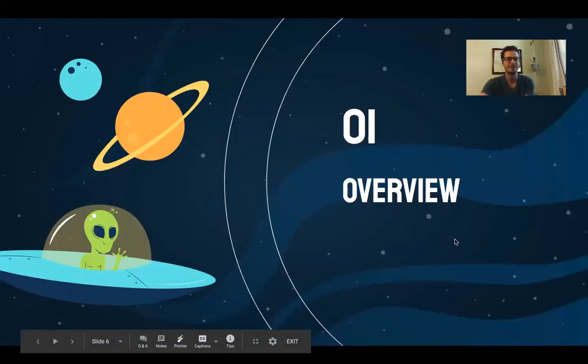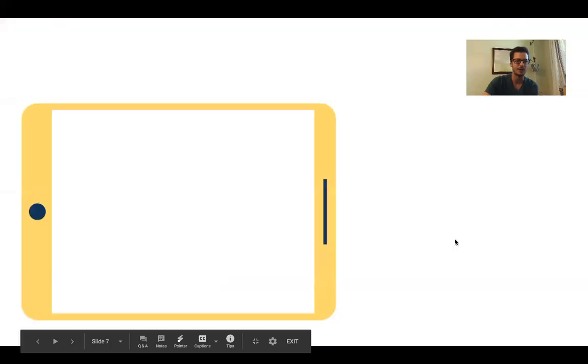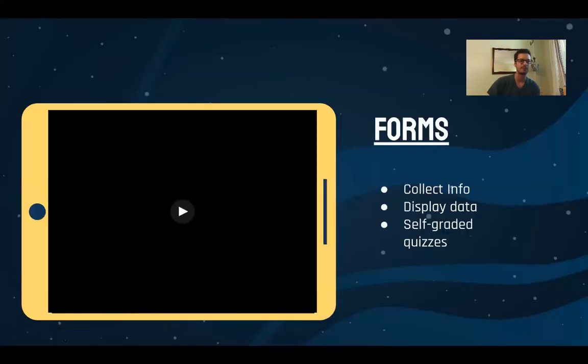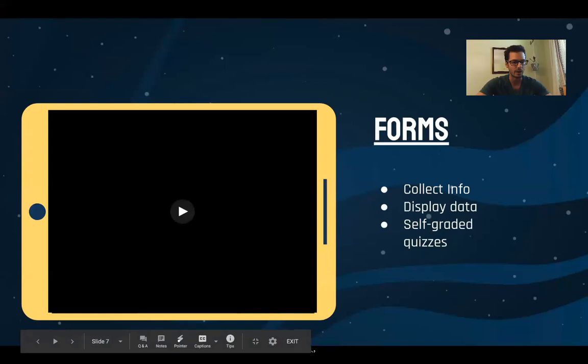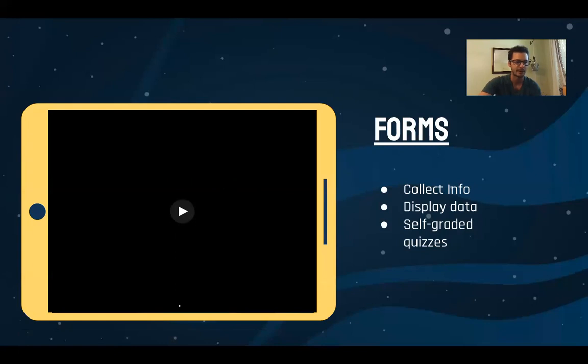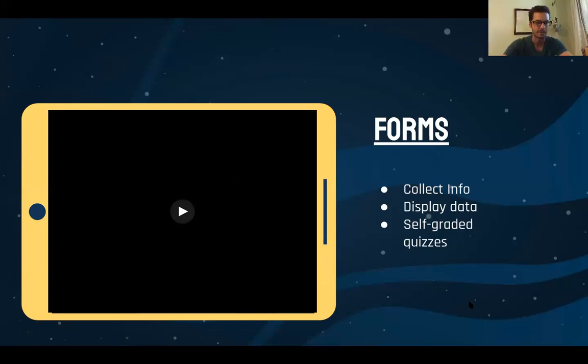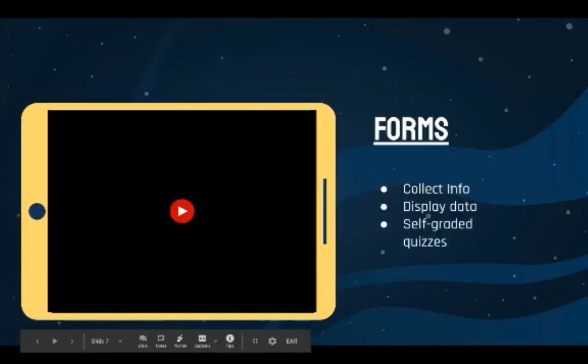All right, so continuing on, looking at the overview, this is a really short video about what forms is. So we'll watch that, and then we'll look at some resources just so we have that common understanding before we get into getting hands-on with this tool. All right, so here we go, and we'll watch this.